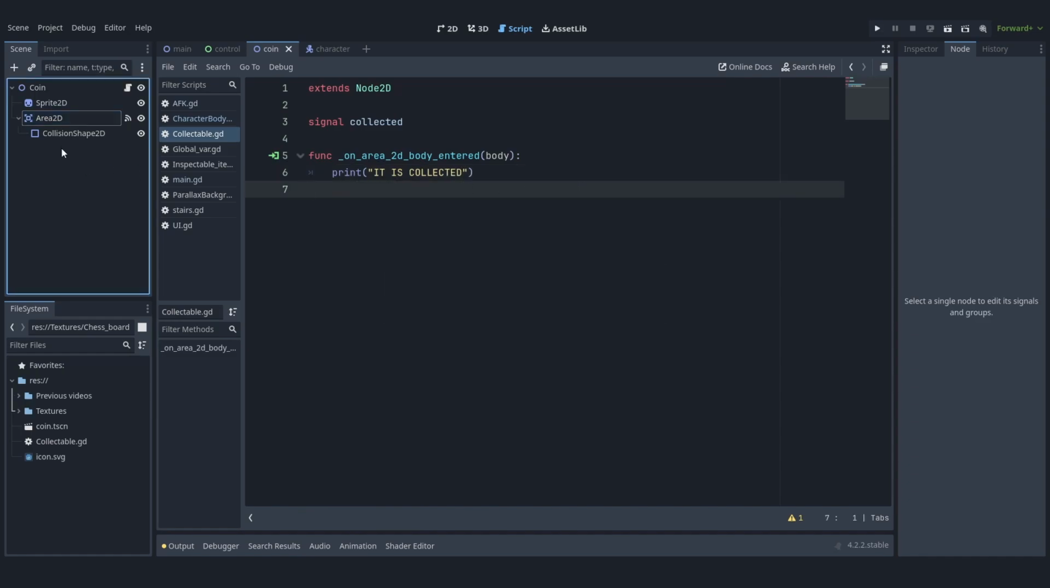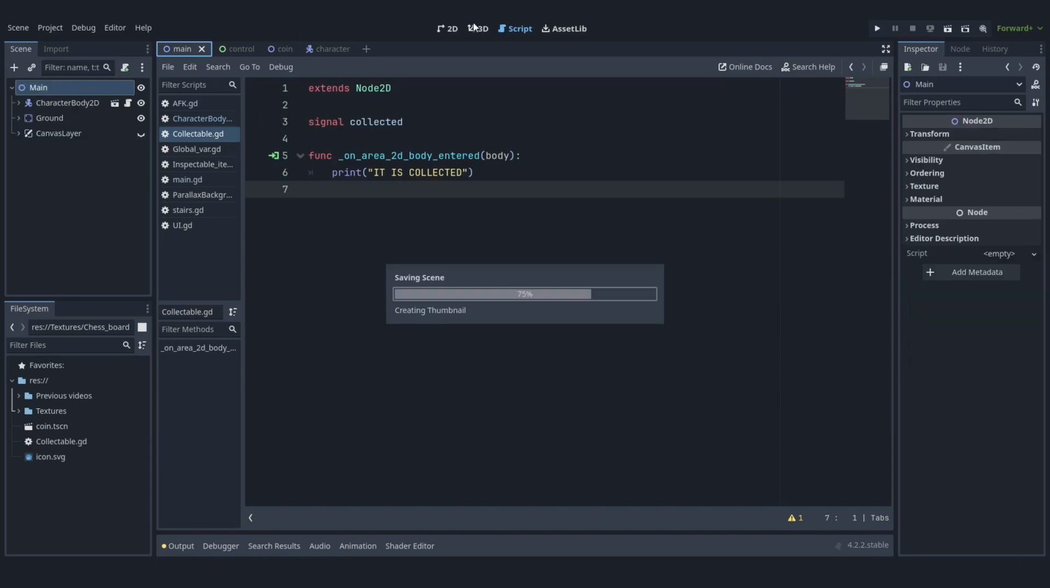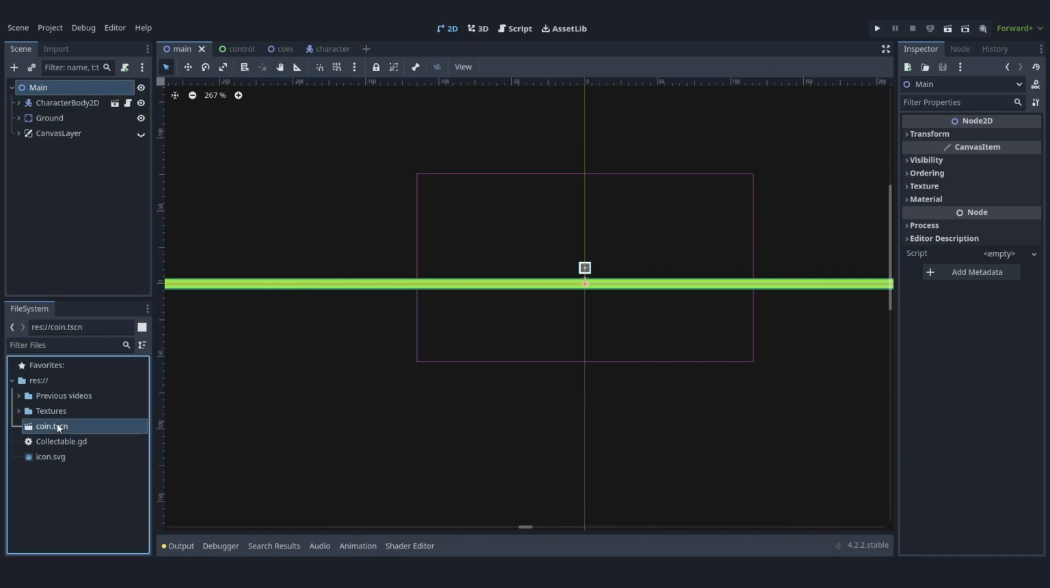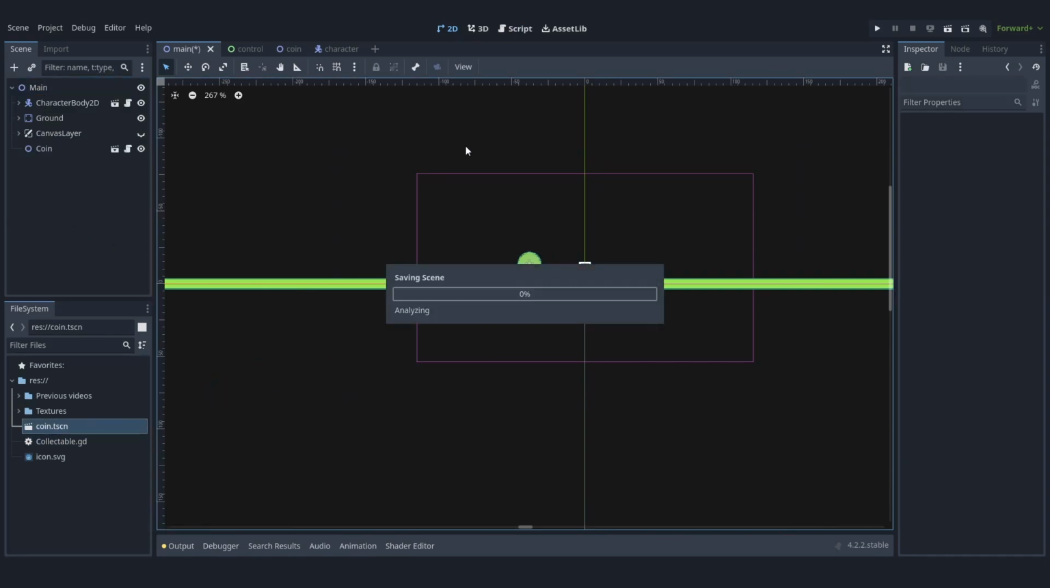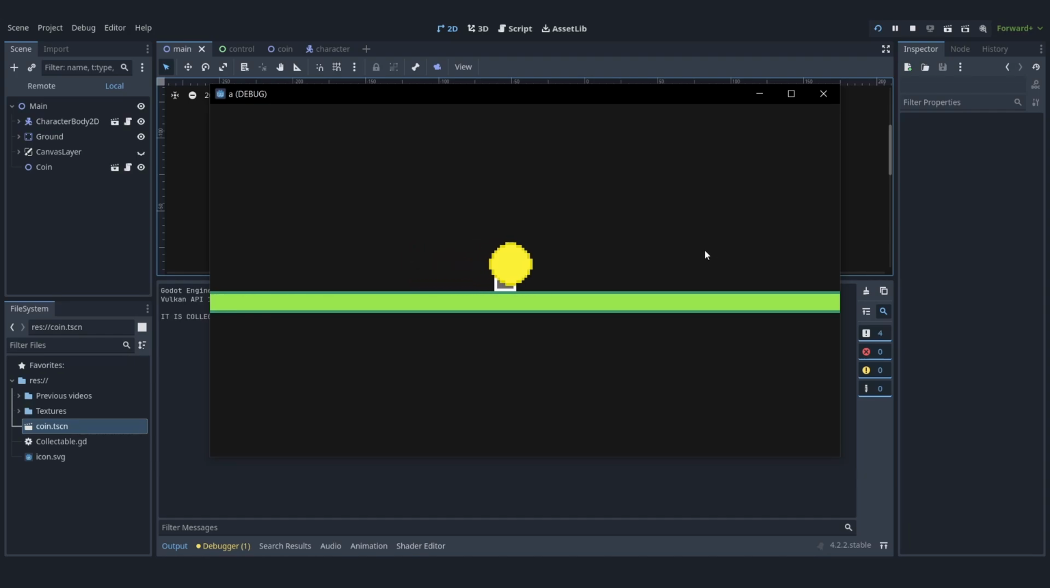Now it's important to know that it will only be collected by the player, since we are masking only the player layer. And now if I run it, let's place one coin in here. It's quite big, but it doesn't really matter. And if we play it and if I go, it says it's collected. Now if I leave it, come back, it says collected.